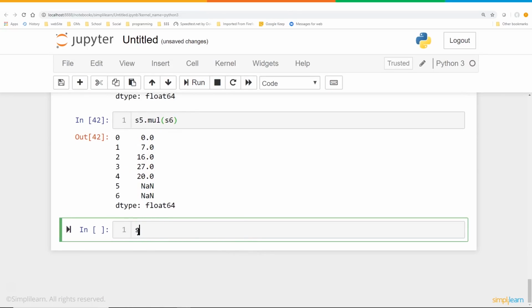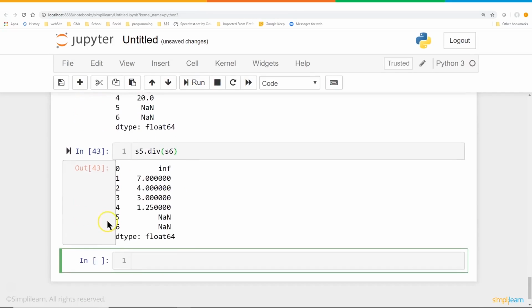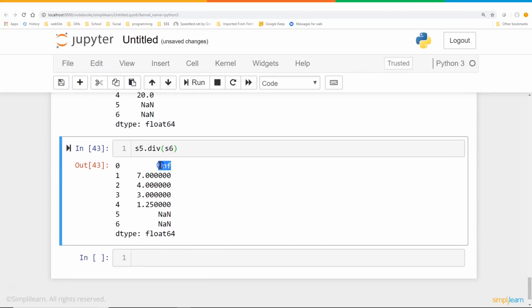And then we can also do the S5 div, 3 letters again, S6, and run that. And you'll see here, this goes to infinity because we have 0 in the wrong position. So it actually gives you a whole different answer here. That's important to notice. And then the null values, because there's no data and it can't actually produce an answer off of missing data.